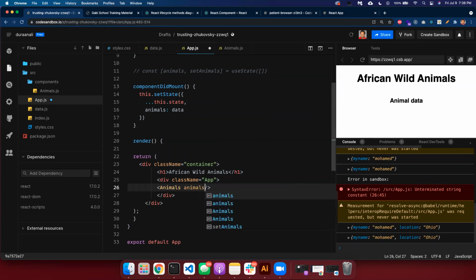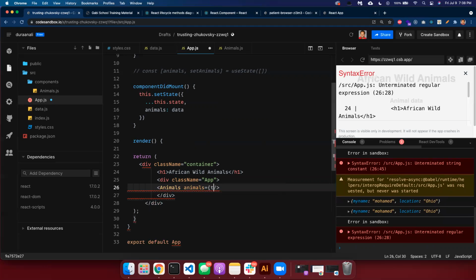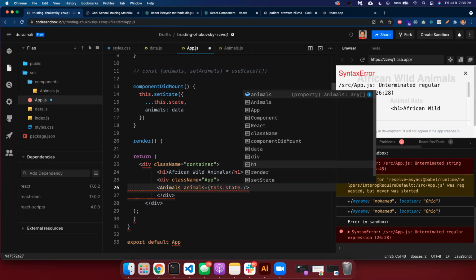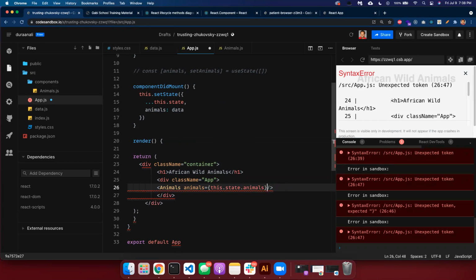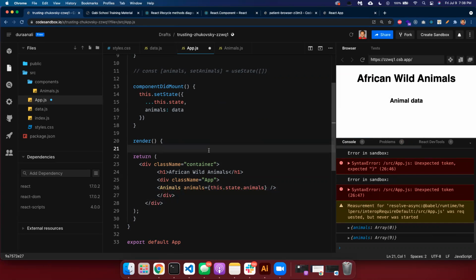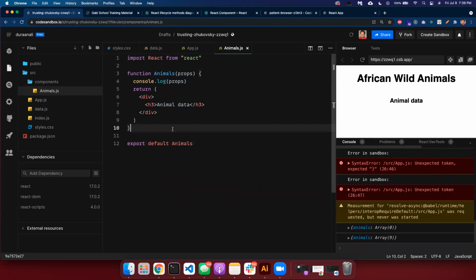So let's call them animals, this.state.animals. Yeah, you could practice the components. We did that, I think, in our second React class, so maybe if you go back to that lesson, we'll explain a lot more. All right, so here we have the props, and we have to loop through them.